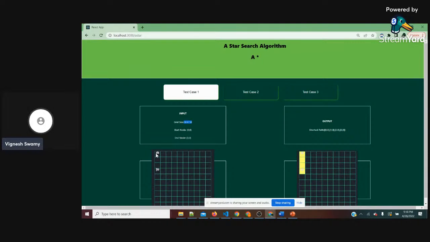This is the very start node of the 10 cross 10 grid. If you count, there are 10 rows and 10 columns. The end node is 3 comma 0. This is a very simple example I have taken to make sure it works from the simple to the complex levels.